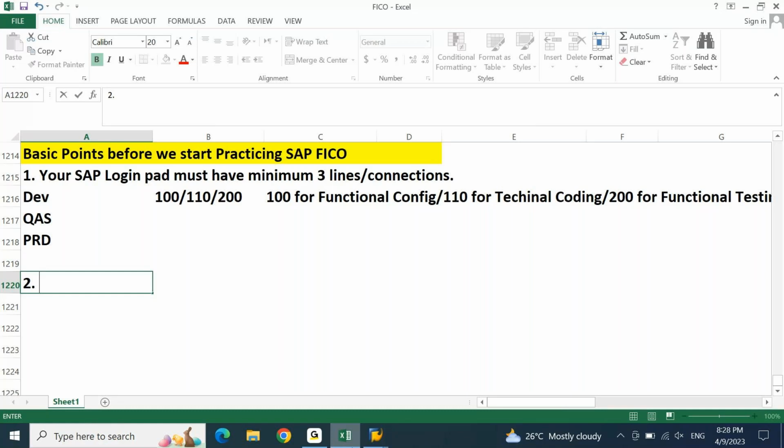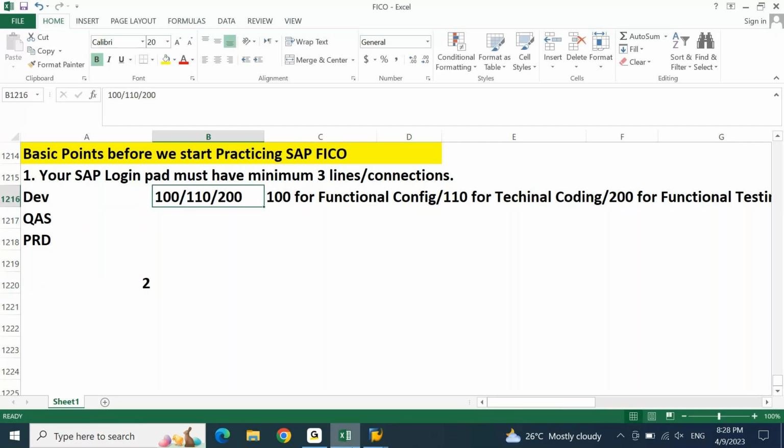So is the number fixed in every project or can it be different? It varies, but development 100 is fixed. This 110, 200 may vary. But you keep 100, 110, 200 in your mind. Let anybody ask, tell that this is what the numbers are in your project. Nobody will put any cross question to you. But in my project, if we have a sandbox system, sandbox client in development server, then we are going to have 4 clients.